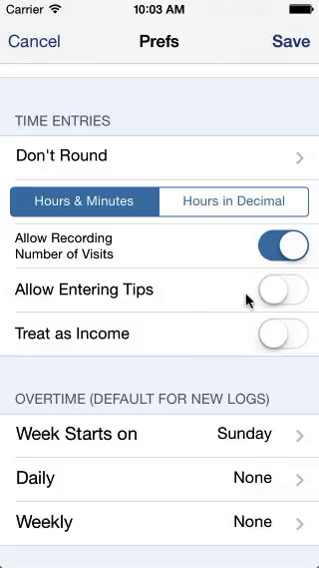Allow entering tips. So if you're a waiter or a waitress and you're recording your time and you also want to record your tips, if you turn this on, there'll be a field that allows you to enter in your tips.